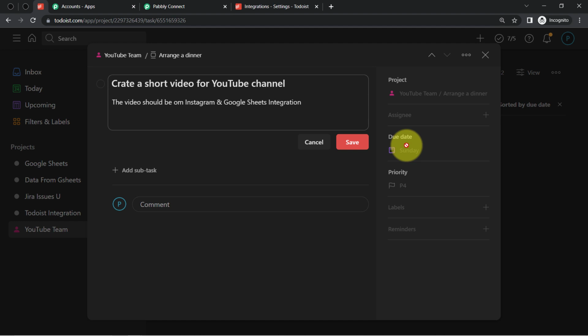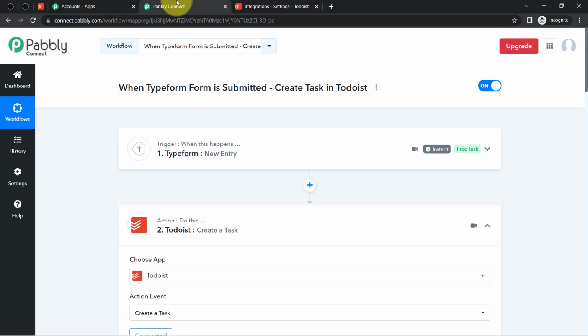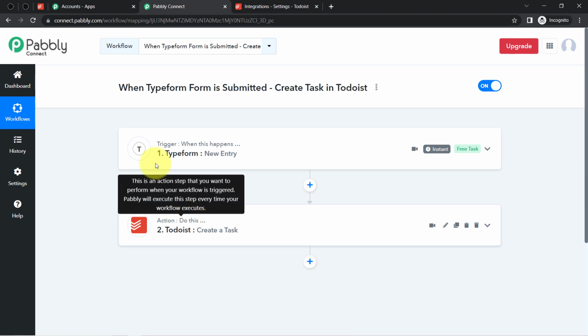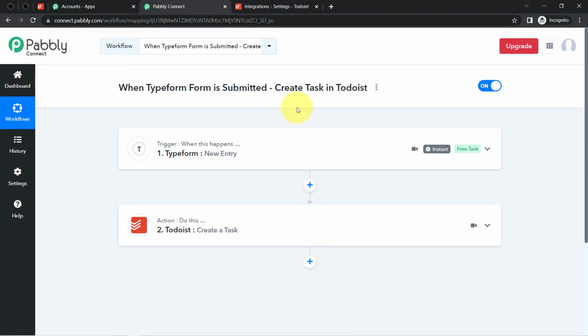You can start creating tasks and assigning tasks automatically with the help of this automation, with the help of Pabbly Connect. And you just need to set up this automation inside Pabbly Connect once. After that, you can simply close Pabbly Connect and sit back and relax. Pabbly Connect will take care of all the tasks in the backend.